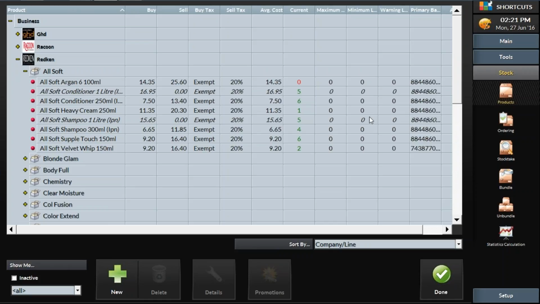Now the maximum and minimum are used for ordering purposes, and there will be another webinar on reporting shortly, so I'll just quickly whiz over this. But your minimum level is the trigger to let the system know that you need to order more. So for example, if you want the system to tell you to order more when you fall below 2, your minimum level would be 2.